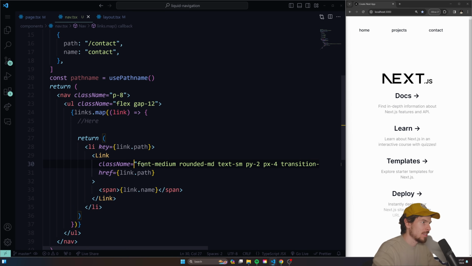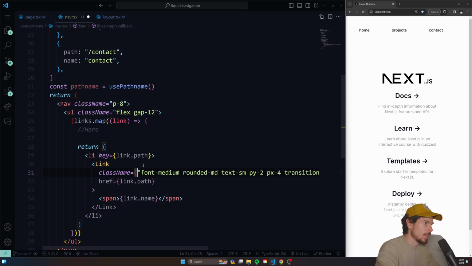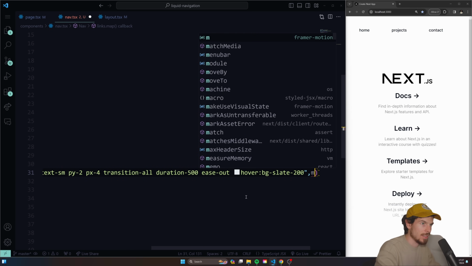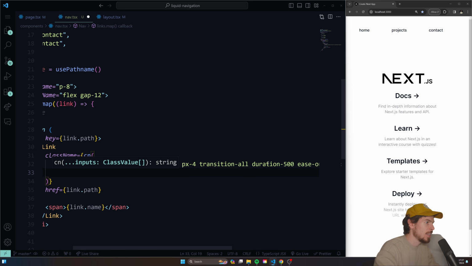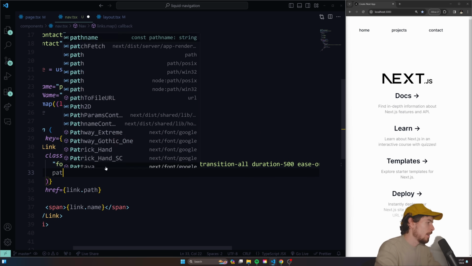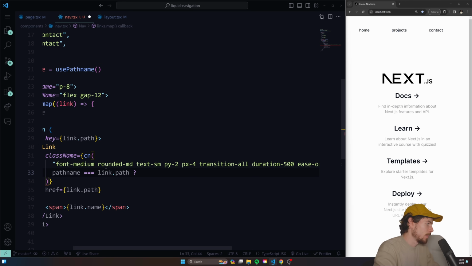And what we can do is import this little utility function from Tailwind. If you have shadcn installed, you can just type cn and import this like that. This needs to be in curly brackets though, cn, so it's like a function like that, and then you can just paste in the rest of the code here, and then I can just add a comma at the end like that. Let me just restructure this so it's a bit easier for you to see. So just a comma at the end there, and now here what we can do is just say, hey, path name triple equals to link.path, and if that's true, then I want to say bg slate 300, otherwise nothing. Save, boom, there we go, and that just works like that.